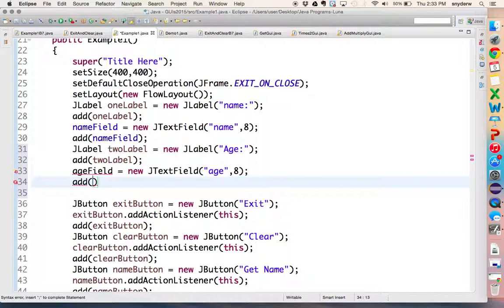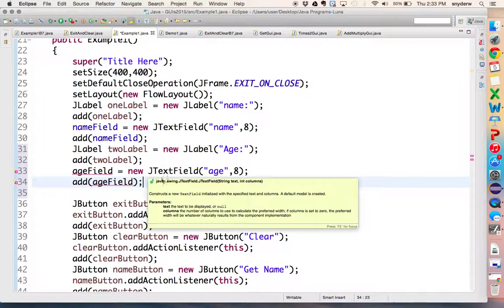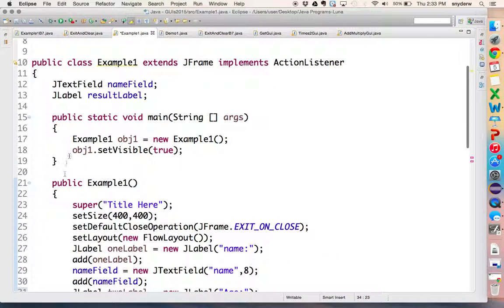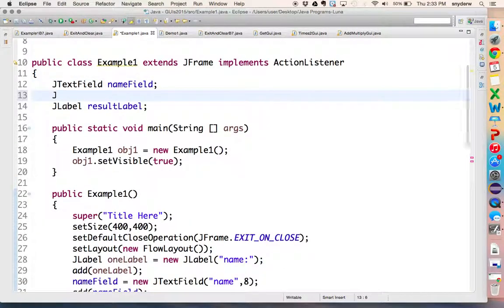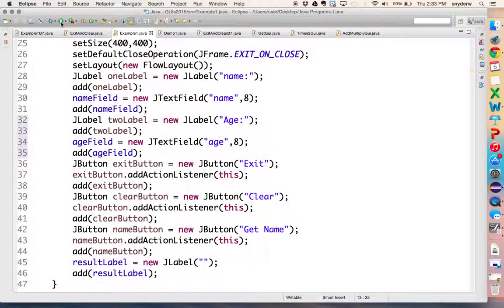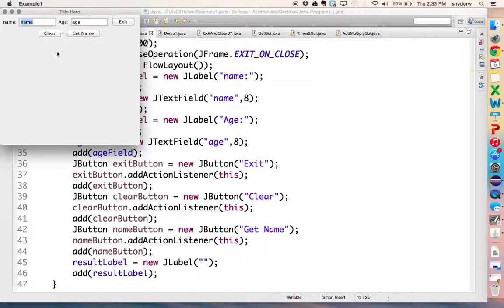Now right now it's telling me there's an error message because I have not declared what age field is. Although I've written over here text field, I haven't told the whole program. I don't want to make it a local variable because I want to be able to use it when I click on a button. So I need to make it a global variable. So J text field, age field. So you end up making that a global variable. Want to make sure that it looks right. Okay, so then I can enter in the age.